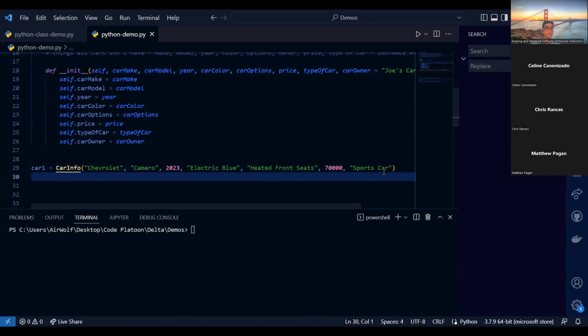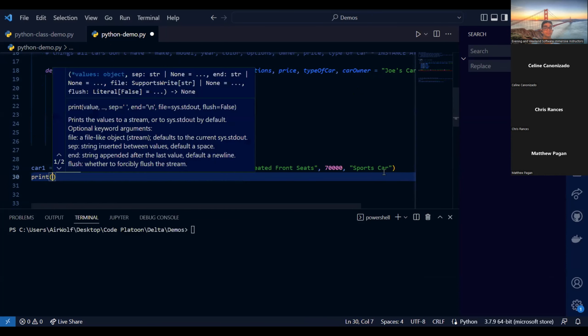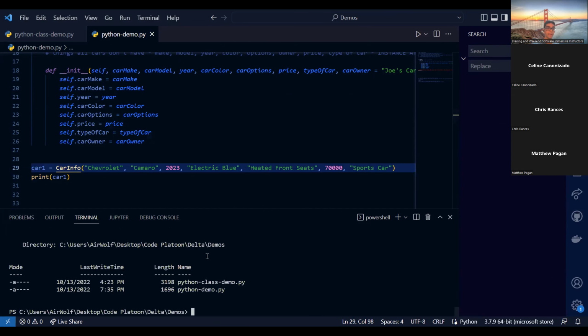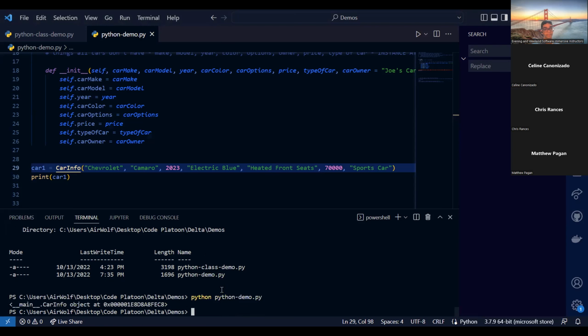So now we've defined the car. And what we can do now is print out car1, right? That sounds like something somewhat logical. So let me do an ls, see what's in my directory here. Okay, cool. I've got my Python demo.py file. And what I'm going to do is run python demo.py and run it. And okay.